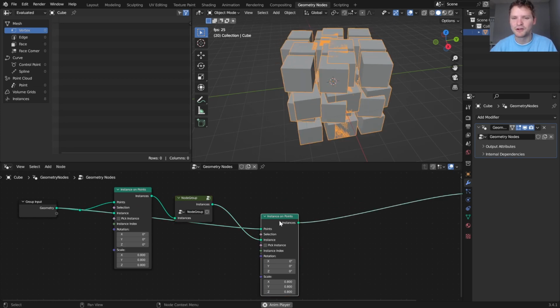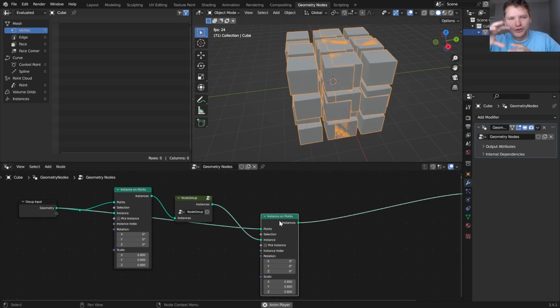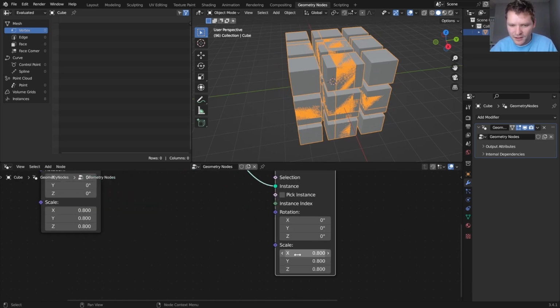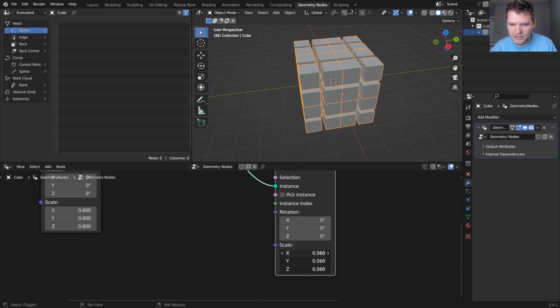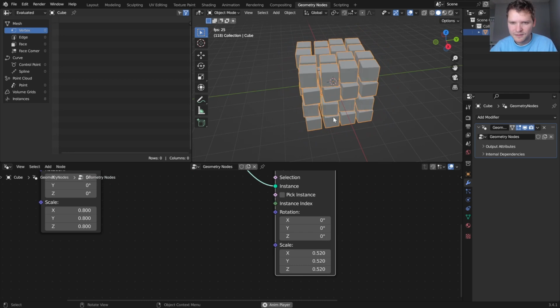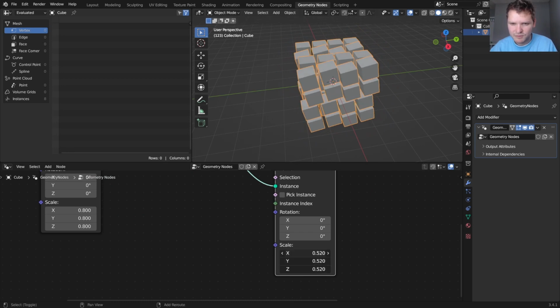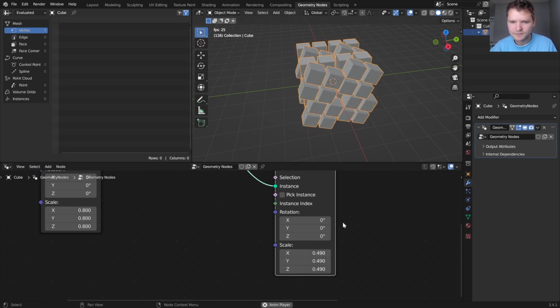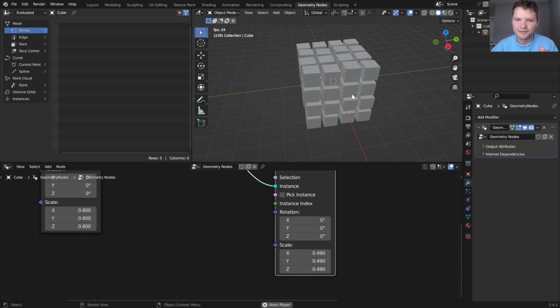Now we can instance on points for the original cube, this thing. So now it's getting a bit more complex. I'm saying for each cube, put that rotating thing we made. We need to make these a bit smaller so you can see them. And I guess we should make them even smaller so that they don't intersect. It's fine if they intersect a little. And now we have a cube of cubes that do this thing.